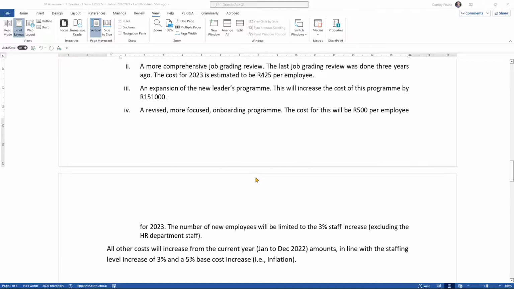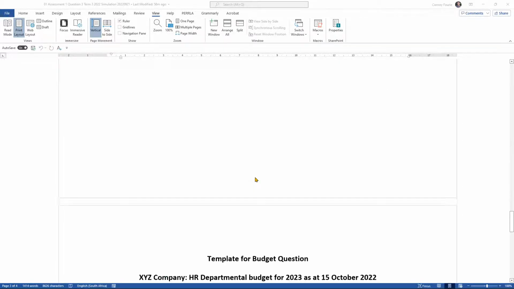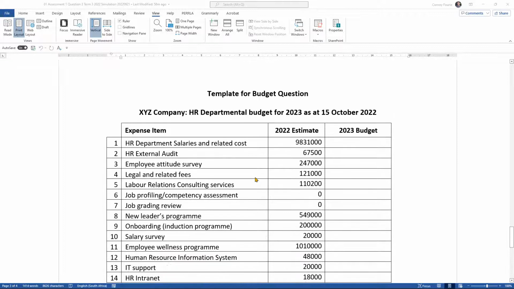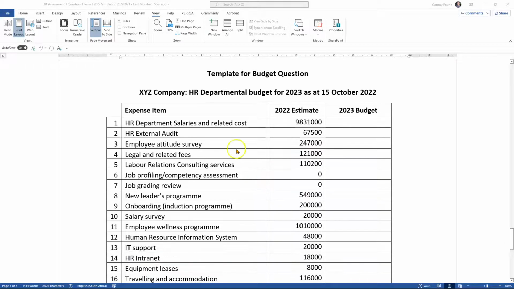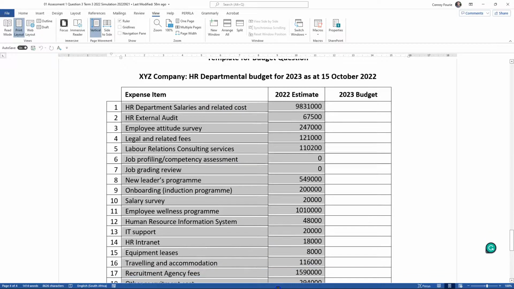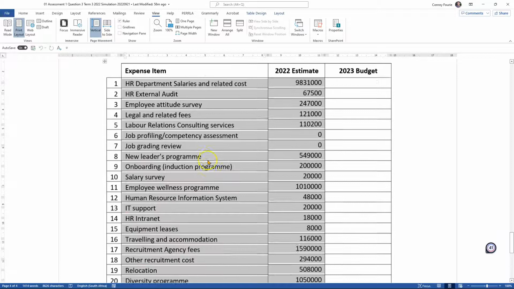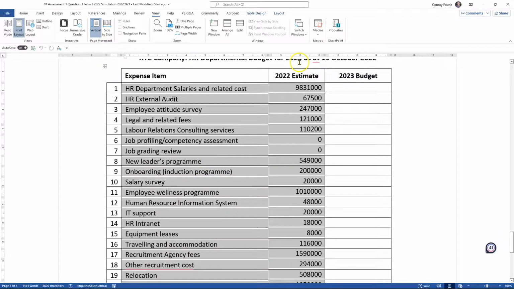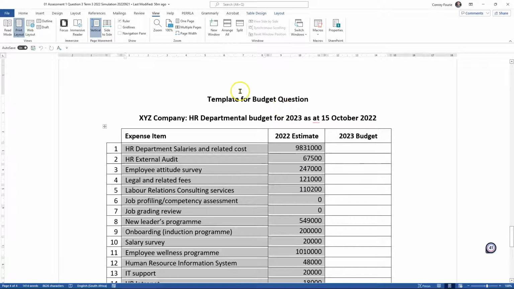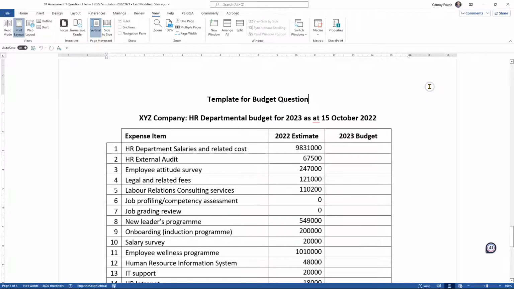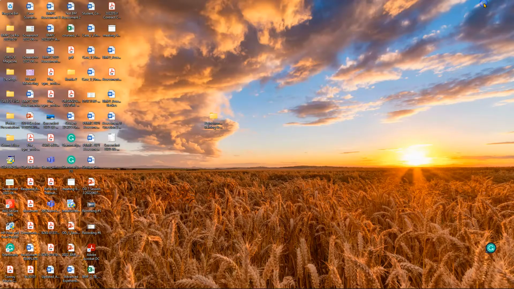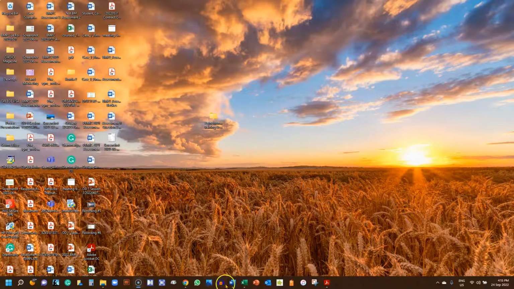Okay, so I will explain this to you now. There's the template that you will see when you open this document. So these are the various budget items, and this is also what you will see in the module outline question. It's similar to that. The numbers are different. So I'm going to just minimize that and go to the Excel spreadsheet. We may want to just come back to this, but let's go to the Excel spreadsheet.